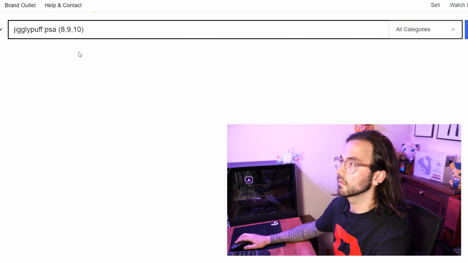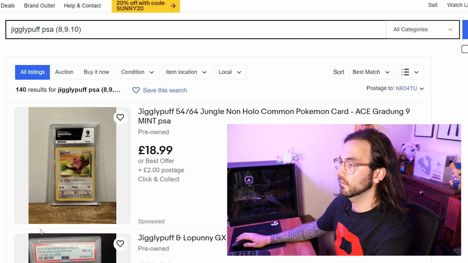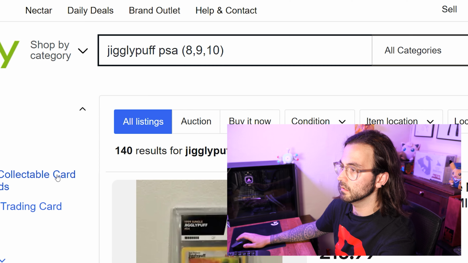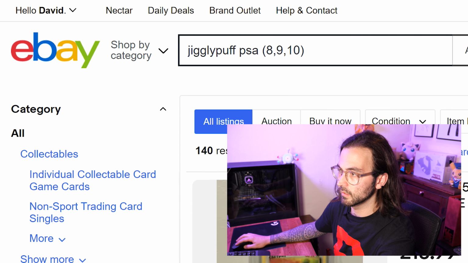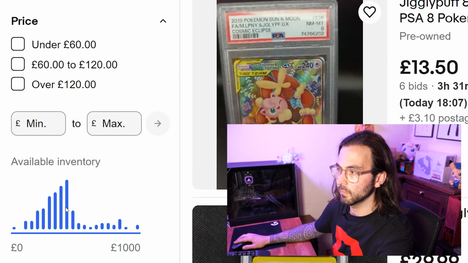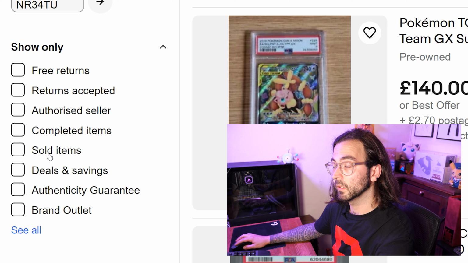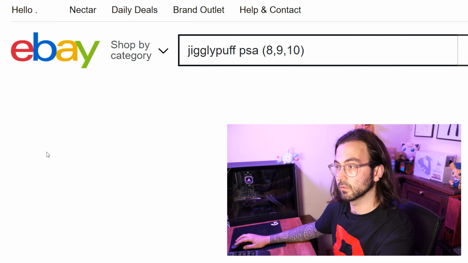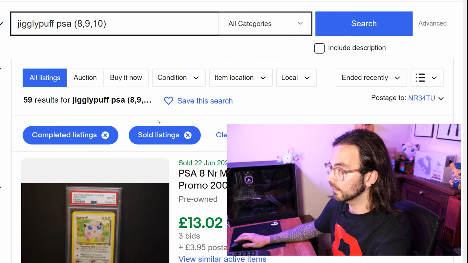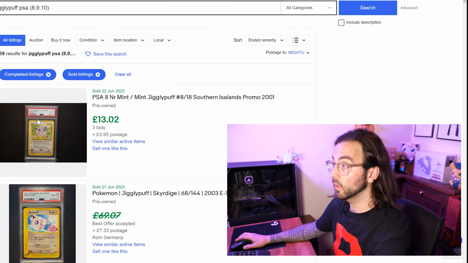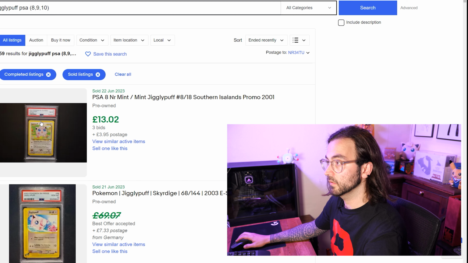Let's run that search. Okay, so we have here a load of live listings, but what we are going to do is go to this filter pane on the side here, scroll all the way down to the bottom, and click this box that says sold items. What that will do is instantly update our results with the filter, and here we go. We can start to see listings that have sold.